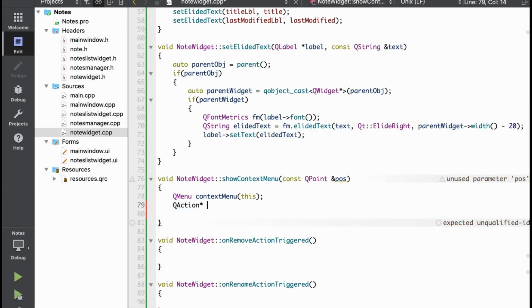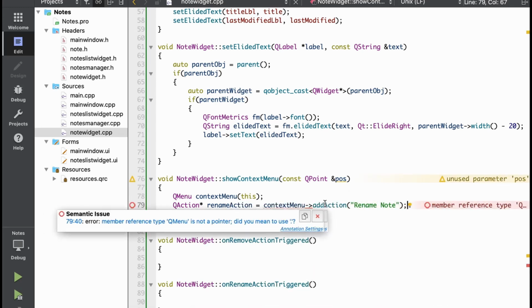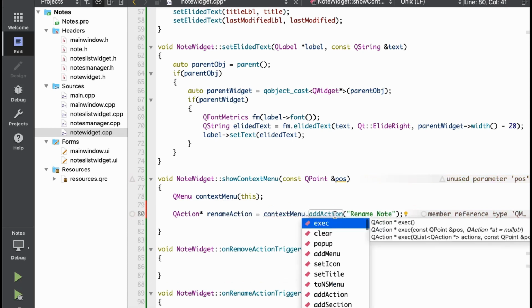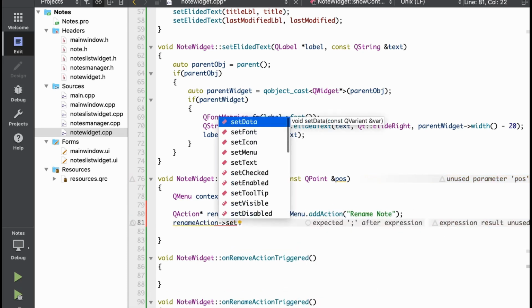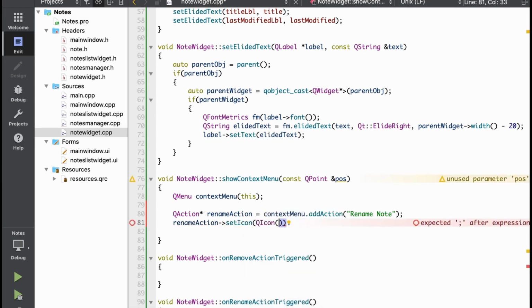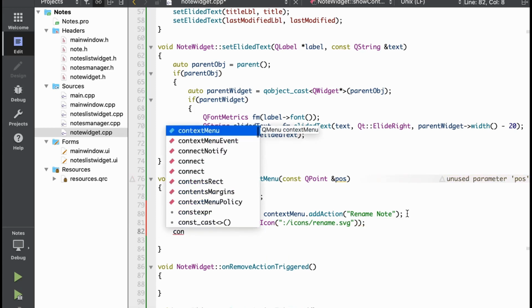This is going to be a QAction pointer, rename. We create another action by calling addAction on a QMenu. Oh, this is not a pointer. Sorry about that. We want to set an icon. We need to create a QIcon, and for the QIcon we need to set the path from where we want to create it, and then we need to connect.